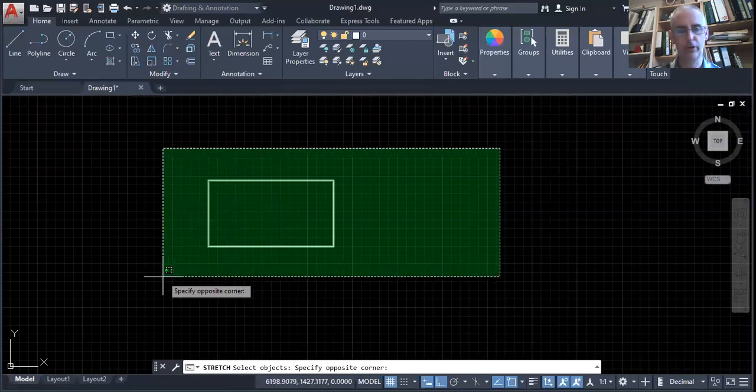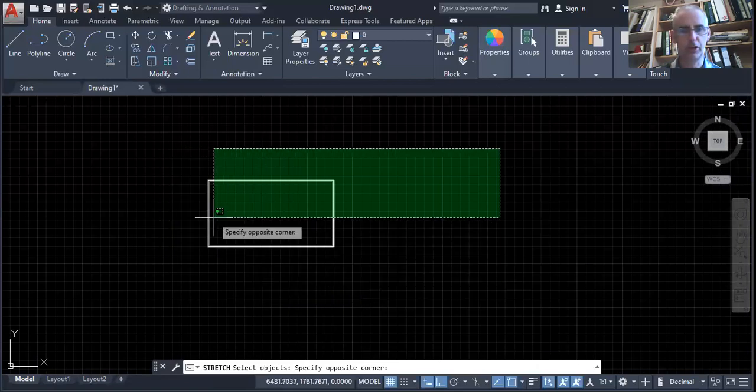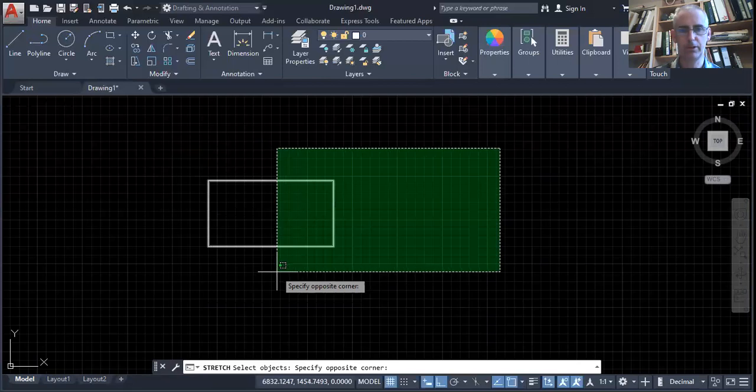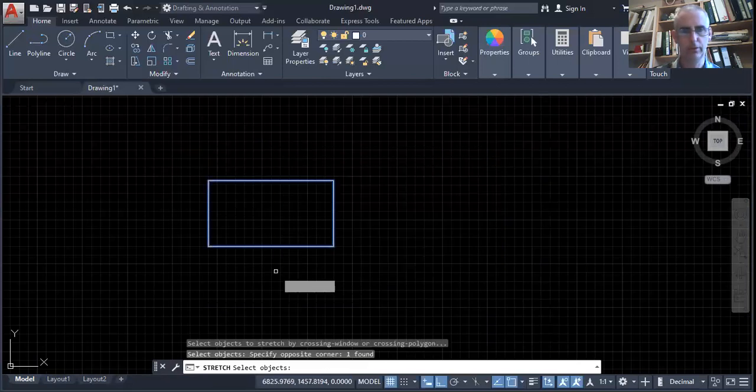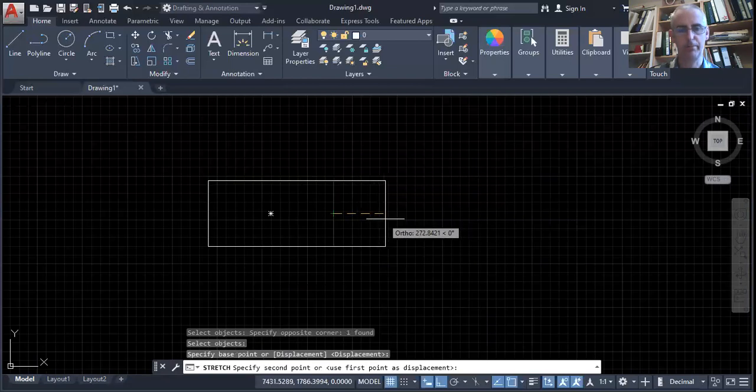If you go too far, then the stretch won't work, because what we want to do is keep this side here fixed, and the bit that's going to stretch is the bit that we're crossing over. Okay? Once you select, hit enter after every select to move on to the next stage. Now the base point is going to be in the middle here for the sake of argument, and let's stretch that by, say, 5,000 units.